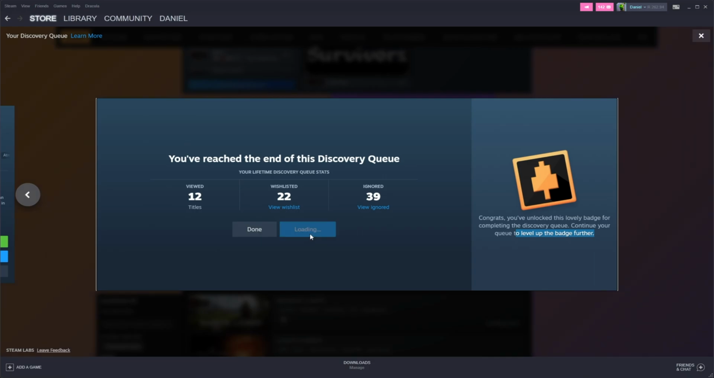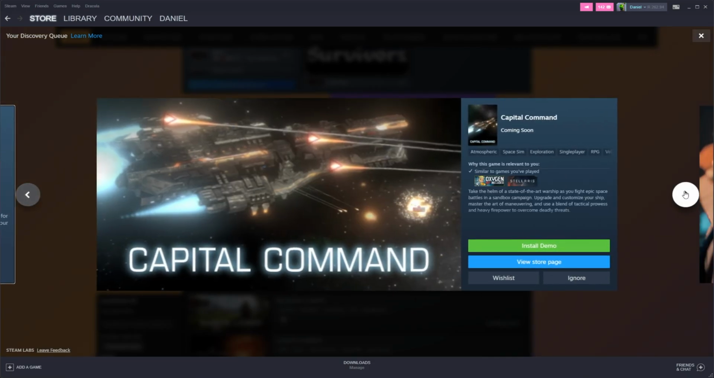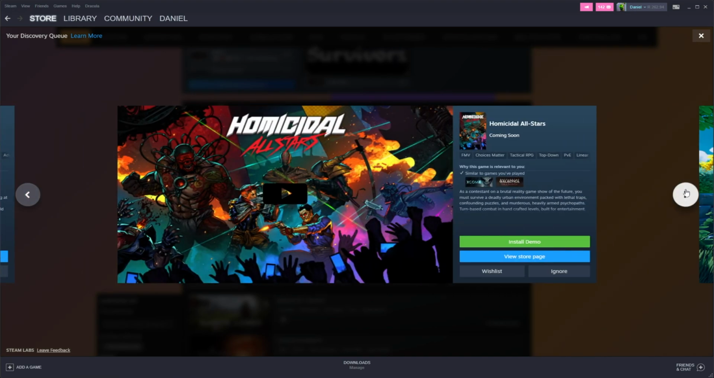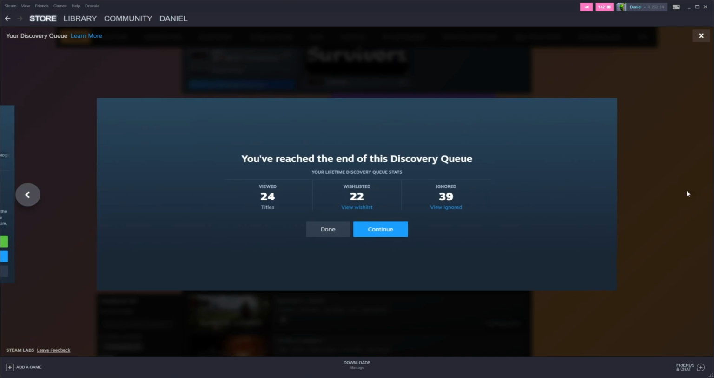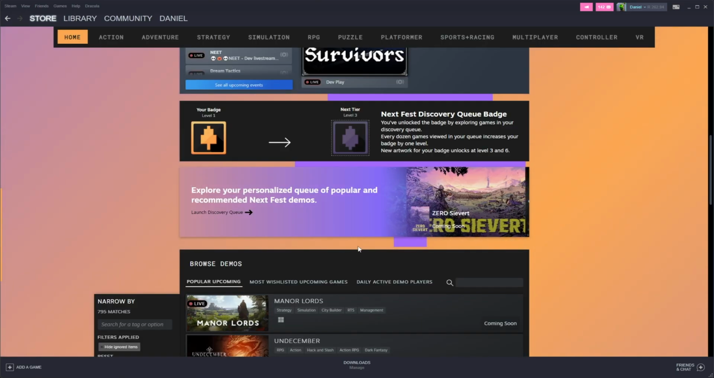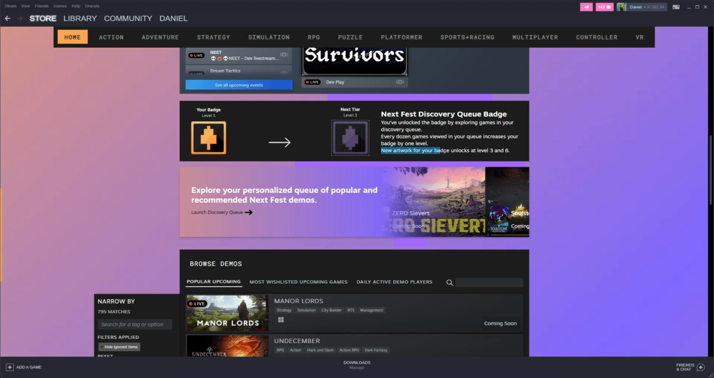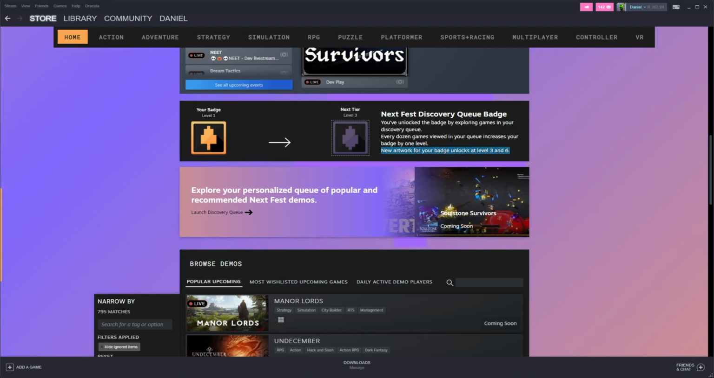Awesome. So if I click continue, it'll take me back to a new queue where I can click through once again. And when we're done here, hopefully it'll show us that we've leveled it up. Now, how far exactly you can push this, I'm not entirely sure. There we go. Next tier, tier 3. New artwork for your badge unlocks at level 3 and 6. Every dozen games viewed in your queue increases your badge level by 1.